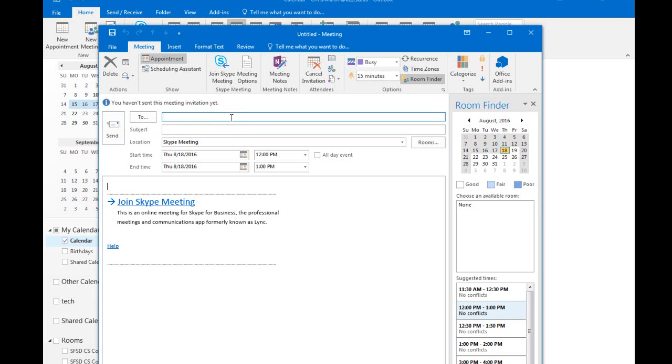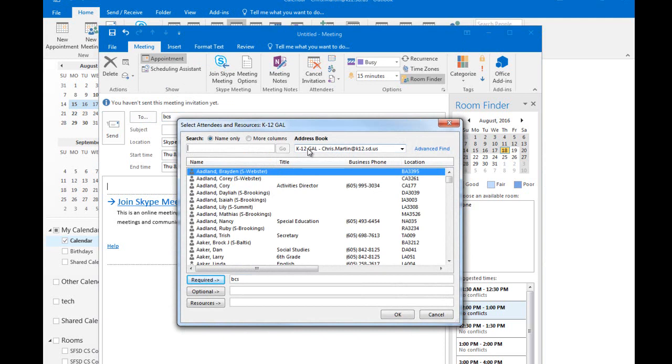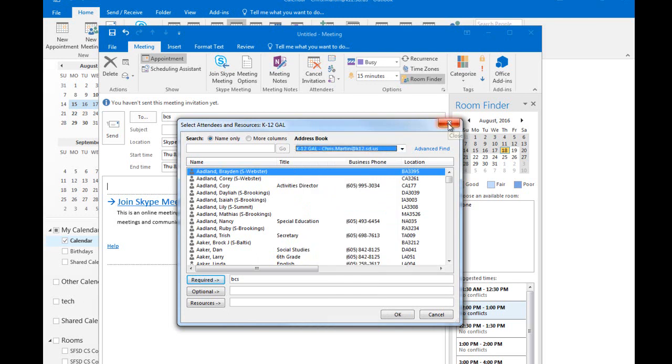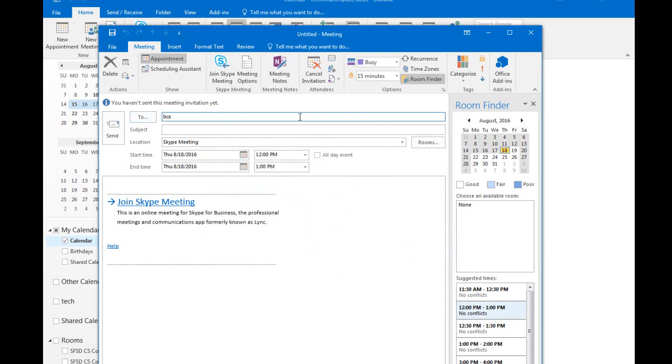But here, if I wanted to join like the BCS group, if I click on here, here I've got my whole K-12 global address list. So you can really pick and choose what you want to do. If you have your own distribution lists, I would recommend using that first and then kind of go from there. You can send this out to multiple people and they can distribute that. And if they have the meeting invite, they can click on that and join you for that invite.